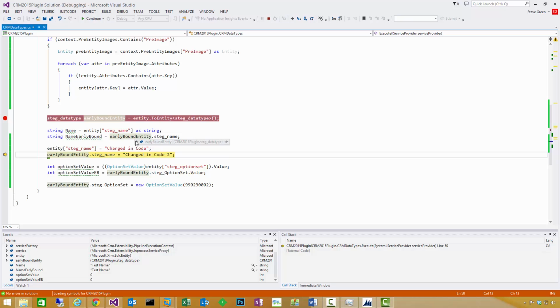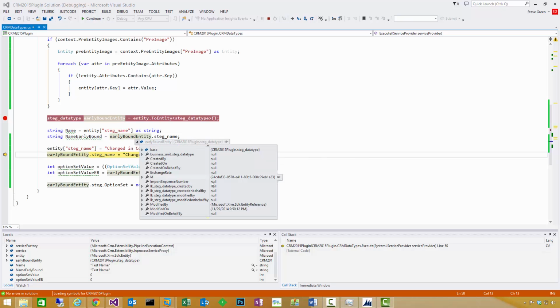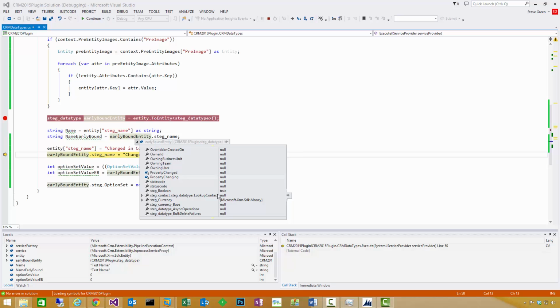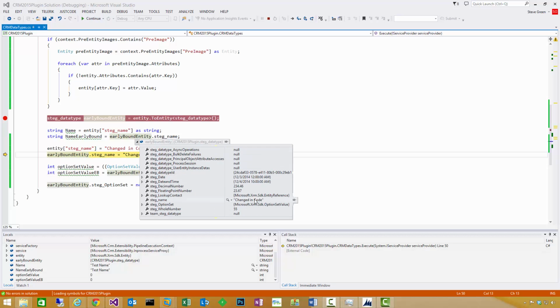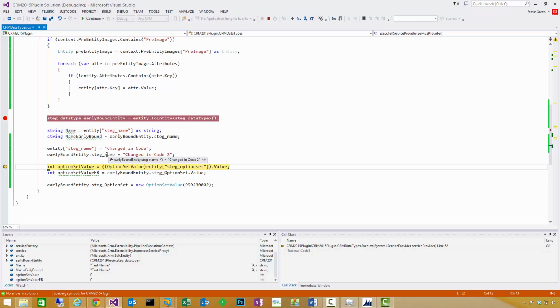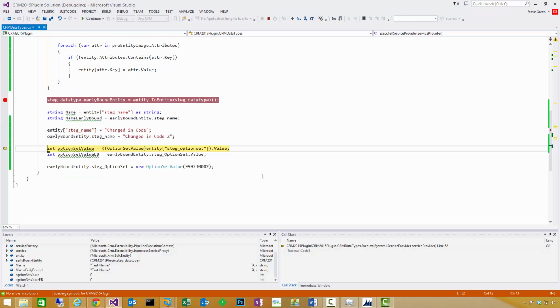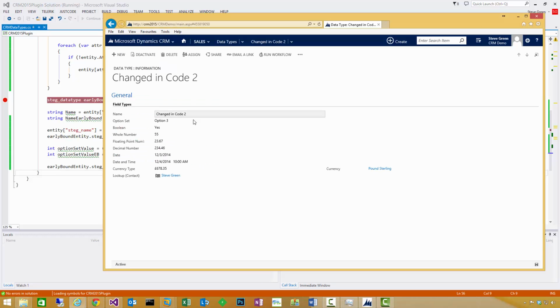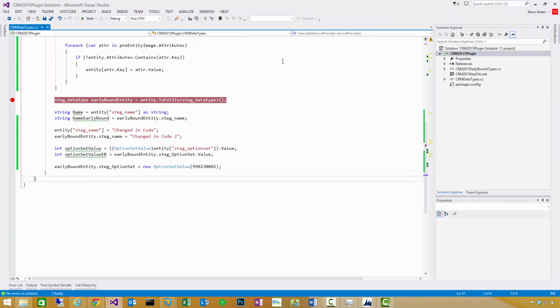So if you look here, name will currently contain stg name, can change in code, and the next line of code overwrites that, changed in code too. So we read out the option set value, which ends in a 1. We write back our number 2, continue the code. Now you can see it's taken our second entry and it's written our option set value to update it to option 3.